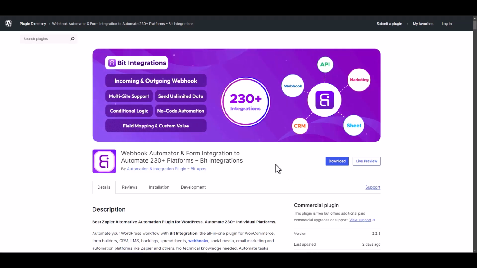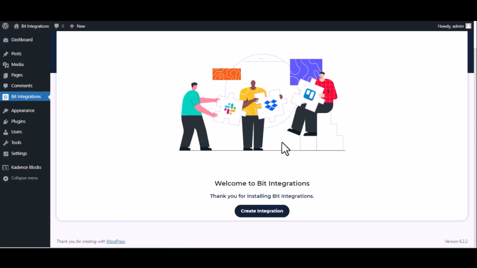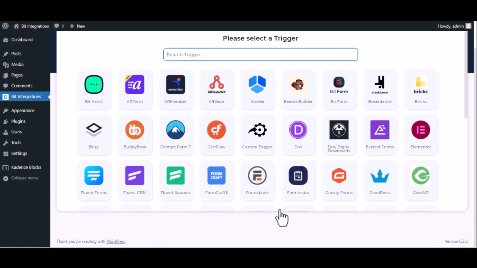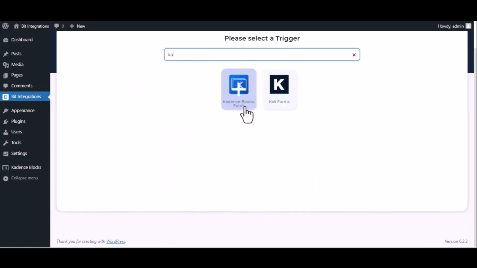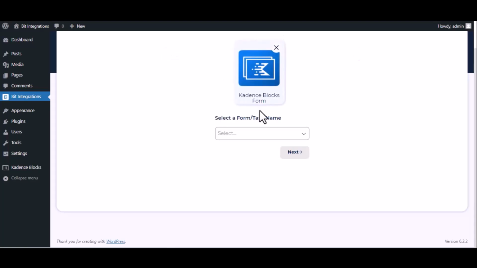I am utilizing the Bid Integrations plugin to establish a connection between these two platforms. Let's go to the Bid Integration Dashboard. Now click Create Integration. Now search and select the Trigger, which is Kadence Blocks Form.